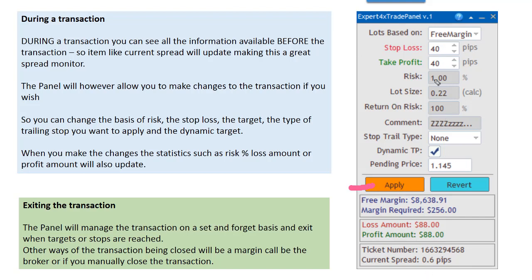It will also update all the statistics that are used there, and those changes might for instance affect your risk on return ratio and all kinds of things, and also recalculate all the statistics down at the bottom. You cannot change obviously your risk, your lot size, but certainly certain elements might change. Now this ability makes it a complete set and forget trade management tool, because you're always seeing the information you need and you can always change it.